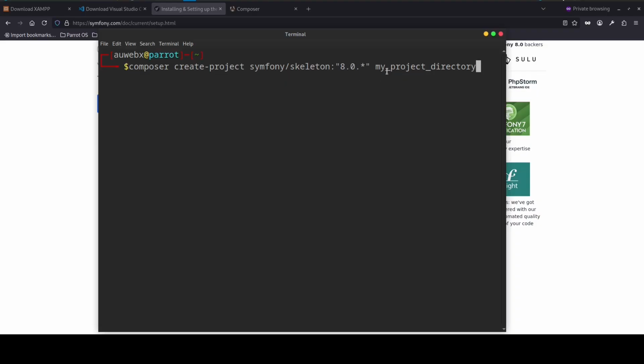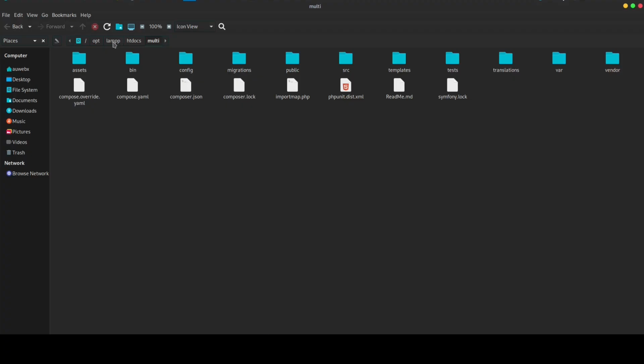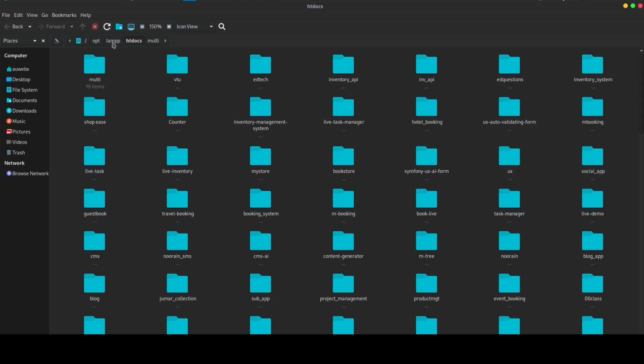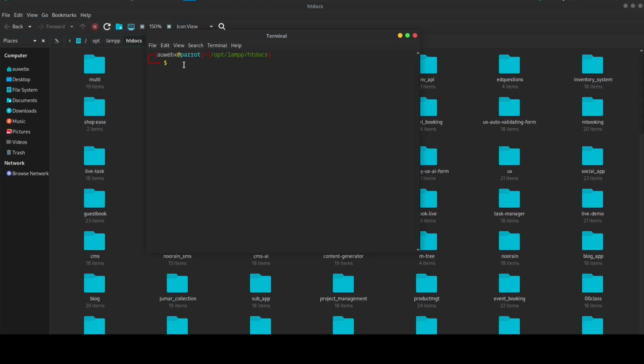All right. So my project directory, this is going to be the name of the project. You can do this in your XAMPP folder after you install XAMPP. In my own case, this is LAMP, then htdocs. Inside the LAMP or XAMPP, you go to htdocs. In the htdocs, you can now open a terminal from there. Then you paste that particular command. This is now going to create the project. You have to give the project a name here, that is if you are going to use Composer to create your project.